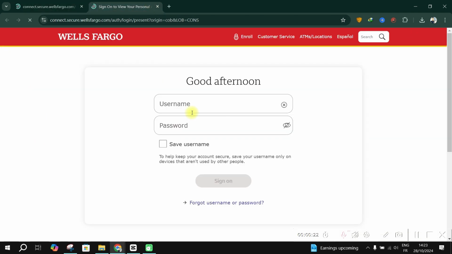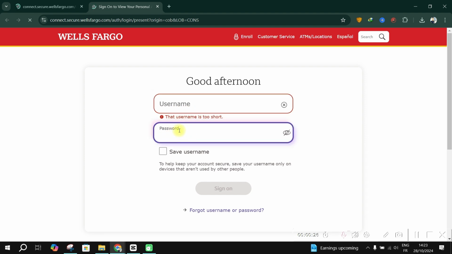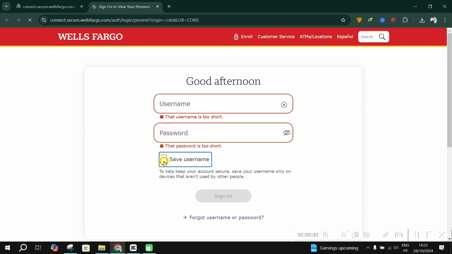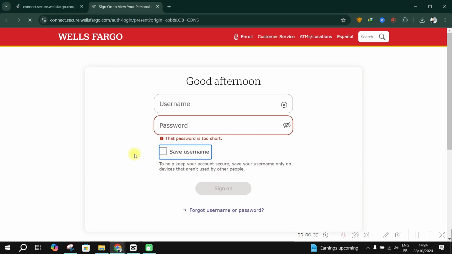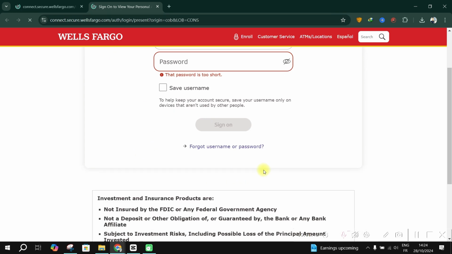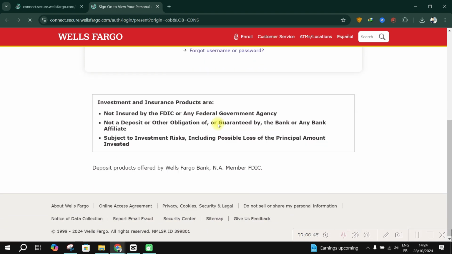Next, simply type your username and password into the respective fields. If you want to save your username for quicker access next time, you can check the Save Username box. But be cautious, if you're on a shared or public computer, think twice before selecting that option. Once you've entered your information, just click on the Sign On button and voila, you're logged into your account.